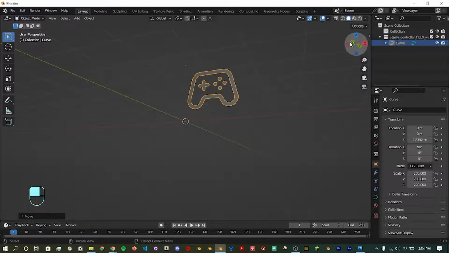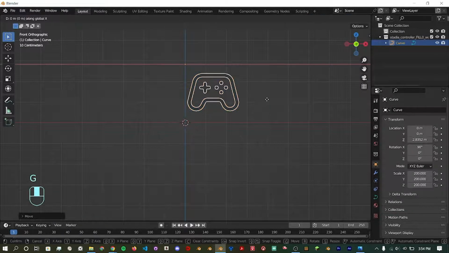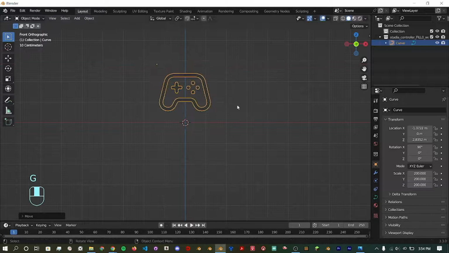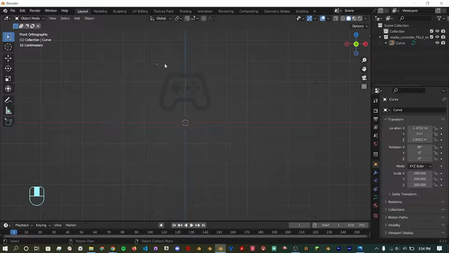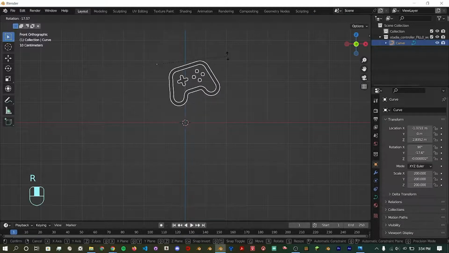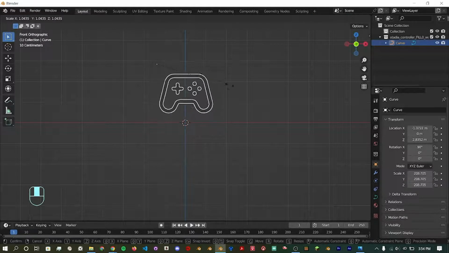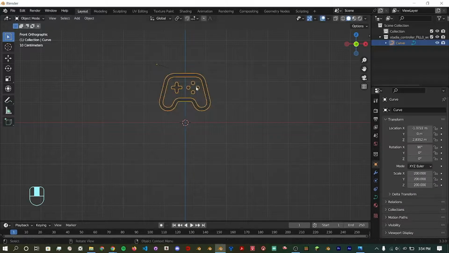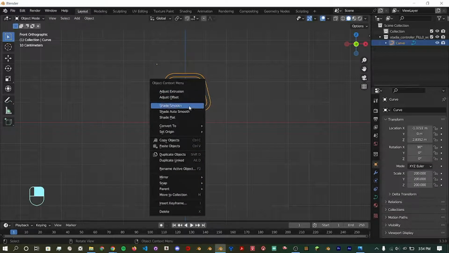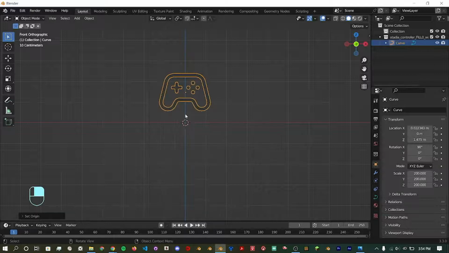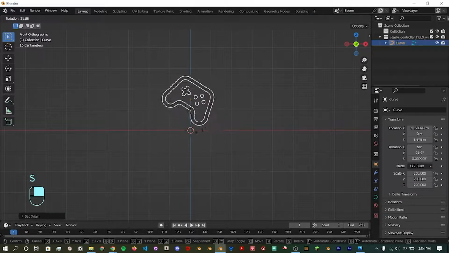And then go to front view by pressing the Y, G X to move that to the middle. But this little orange dot is called the object origin. At the moment when you rotate, it will rotate around the object origin, and if you scale, it will scale around that. So we want that to be in the middle. We're going to select it, right click, set origin, origin to geometry. Now it scales and rotates from the middle.